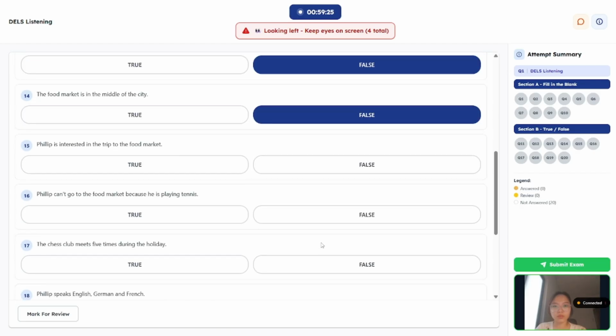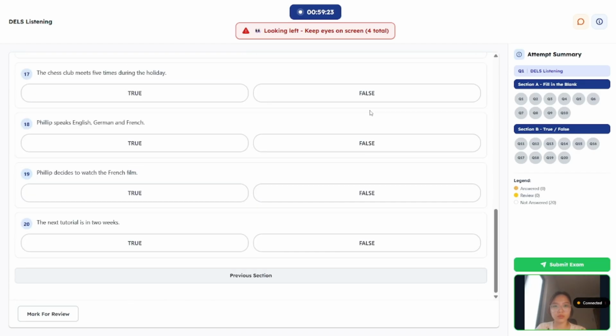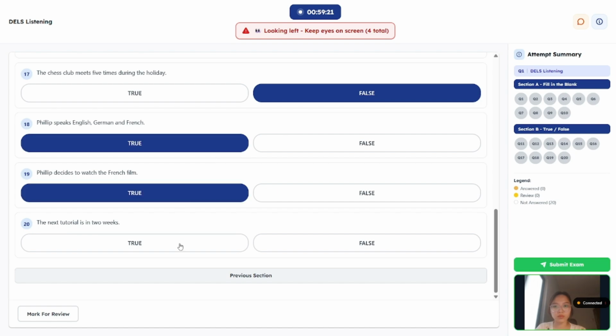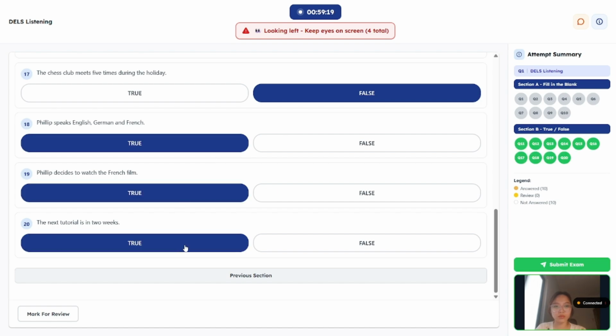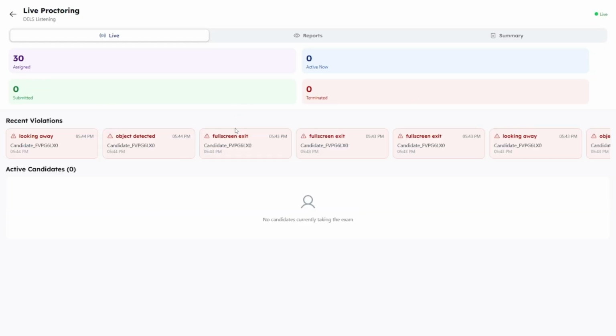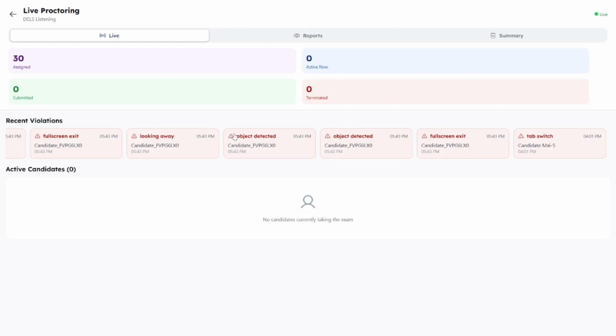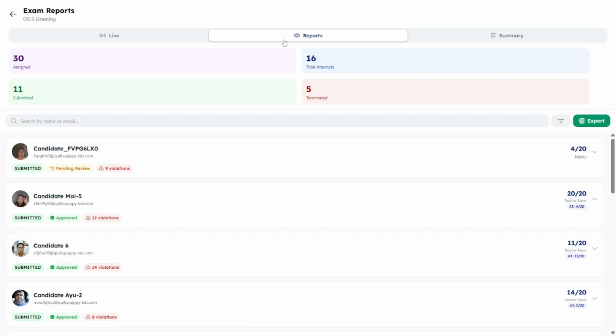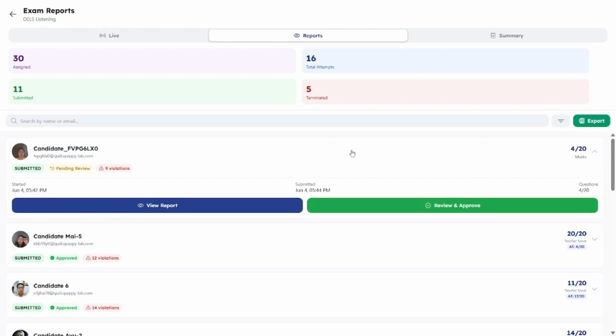After submission, if the teacher has enabled automatic scoring, students can immediately view their results. Otherwise, they will need to wait for the teacher to review and grade their work before the report becomes available. After students submit their exams, teachers can review the results through the dashboard. The first page is the live monitoring page, where teachers can see which students are currently taking the exam in real time. The second page is the results page, where teachers can review student scores and performance reports.